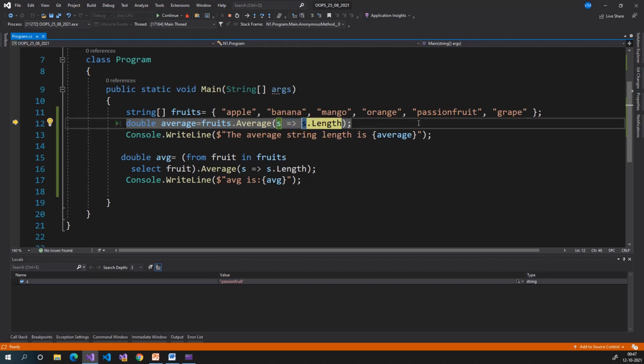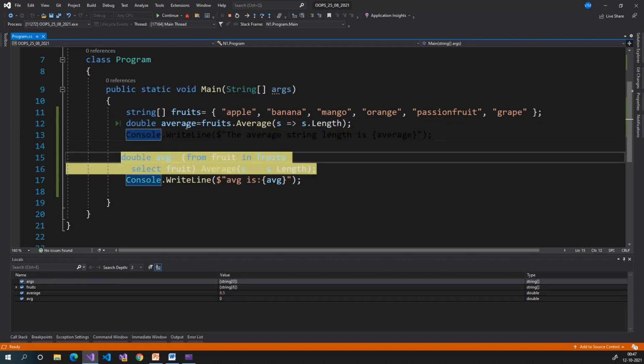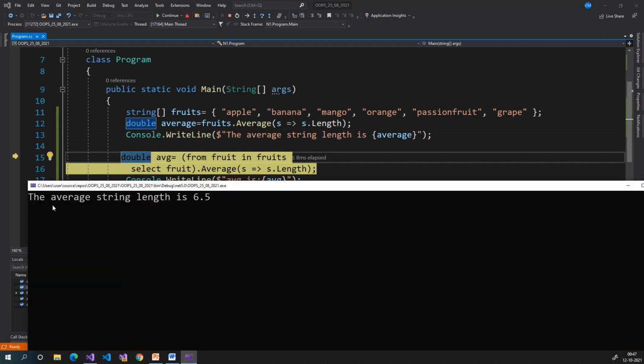F11. Here the average length of all the strings is 6.5 and we print the output. Here the output is: average string length is 6.5.